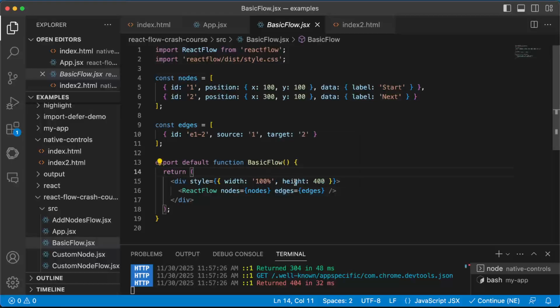We give it a fixed height, and here you can very easily see what the position is. So the position X is at 100 pixels, and the Y is at 100 pixels, and for the next one X is at 300, and Y is at 100. And here, what we have is our edges, and we go from E1, edge 1 to 2. So we say our source is 1, and our target is 2, right?